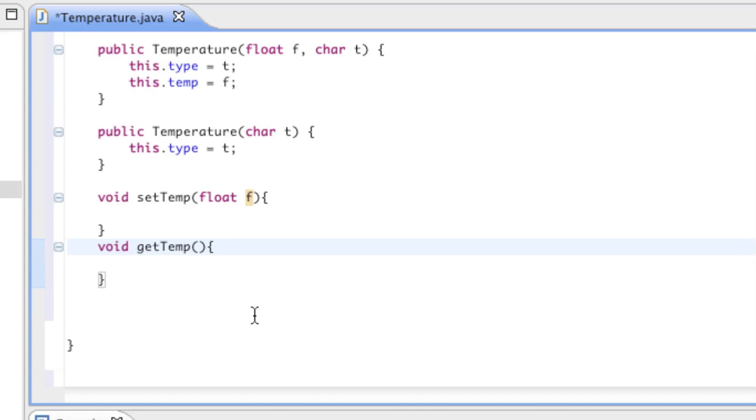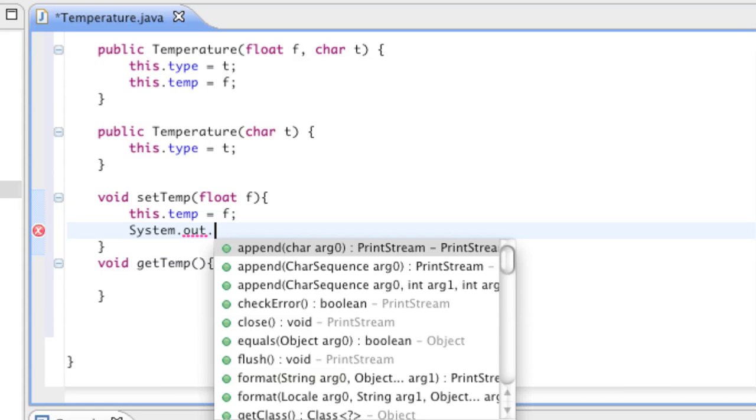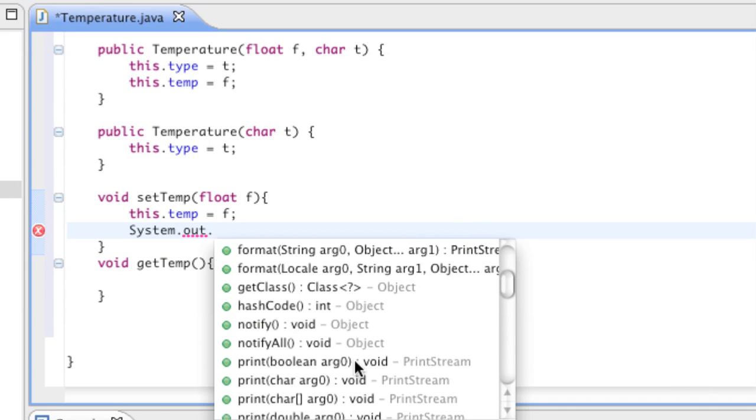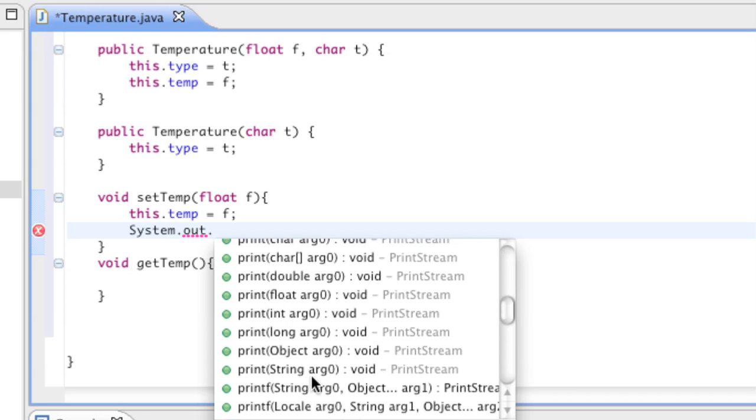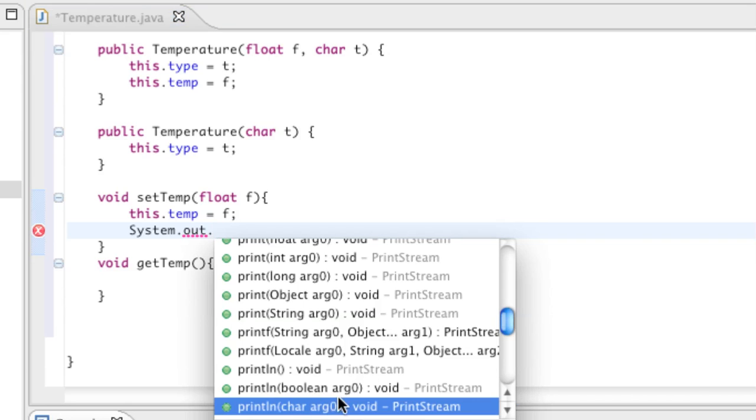And then get. It's not going to take on any parameters because get is going to print something to the screen. It's going to show me something. Set is going to set it for me. So this one here is just like the constructor. It's just going to be this.temp is equal to f. And I could print something to the screen if I wanted to, like System.out.println. Oops, print line's actually in here. It is print. You can see all of the different prints that we have here. Let's see, print line.